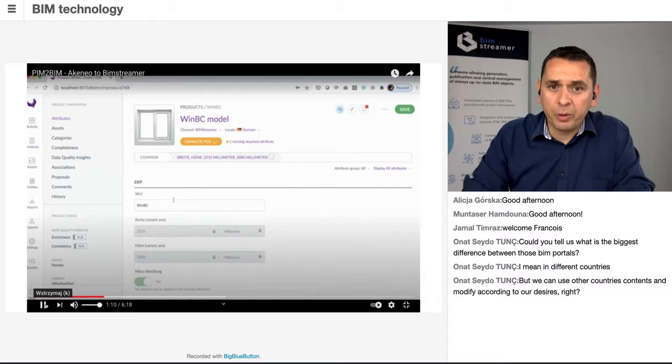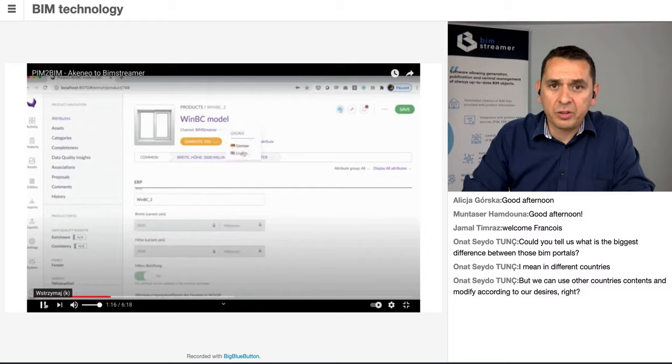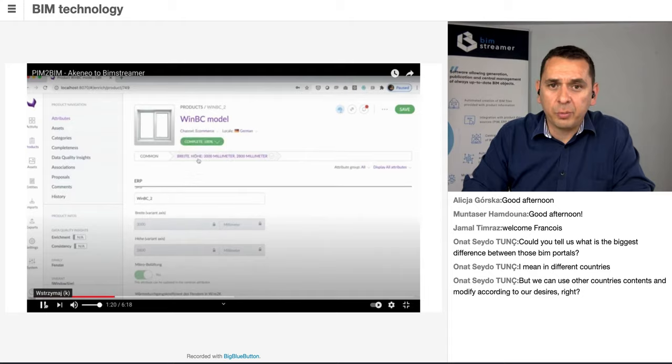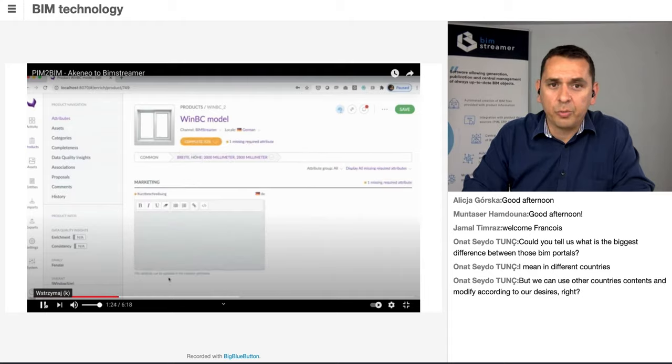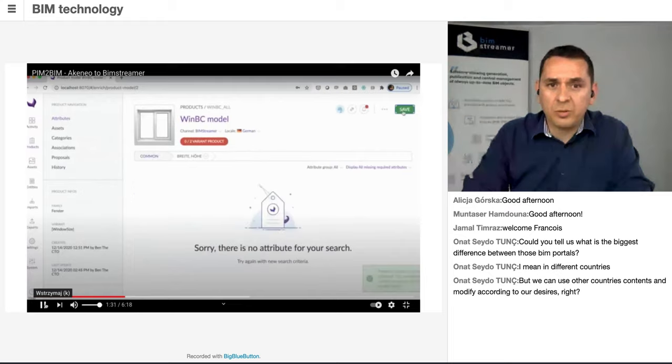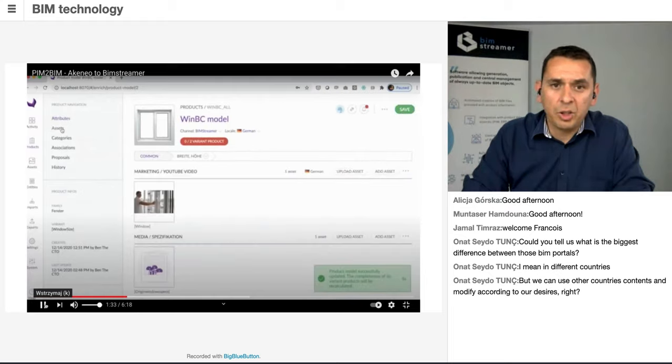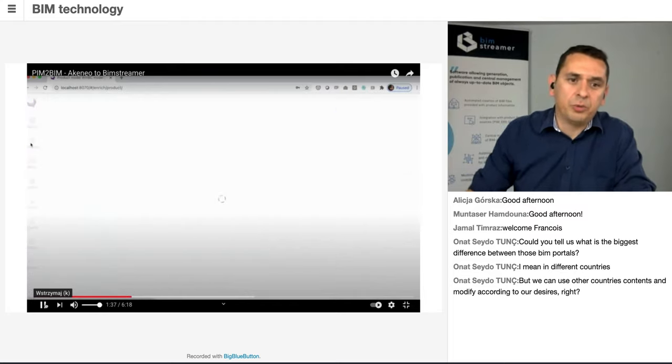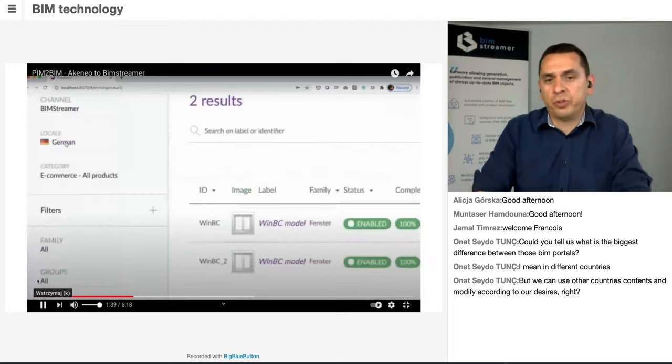So we're opening one of the product variants. In this case, this is the WinBC2. We see that for the BIM Streamer German channel, something is missing. We see that the Kurzbeschreibung, which is the short description, is the missing attribute. So let's fill it in. And as a result, we would be able to complete the necessary attributes. So I will freeze for a second.